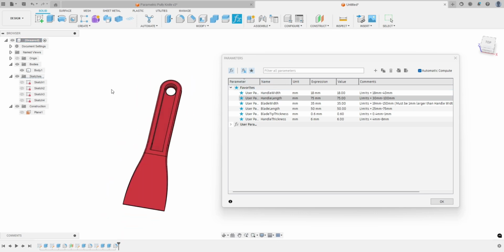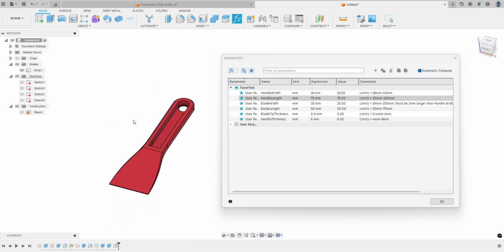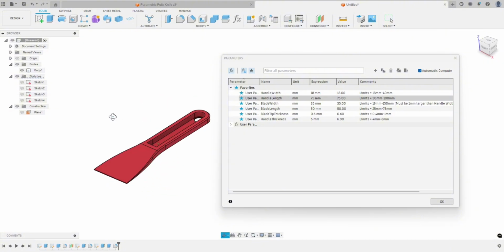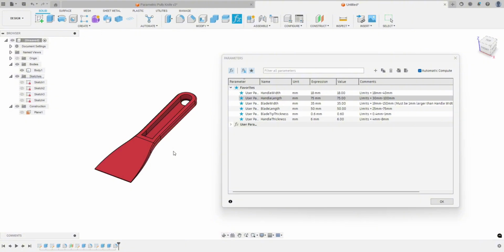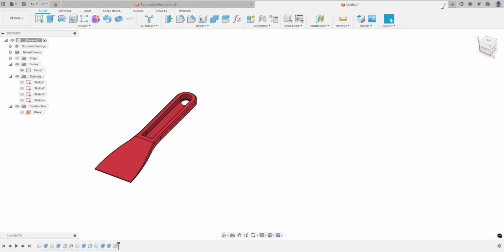And so anyways, I'm going to teach you how to do that today. And it's going to be kind of a long one. I'm going to try to be pretty thorough about it. First, we're going to design the putty knife, and then we're going to spend the other half of the video working on figuring out these limits. So enjoy. Let's open up a new file and get started.